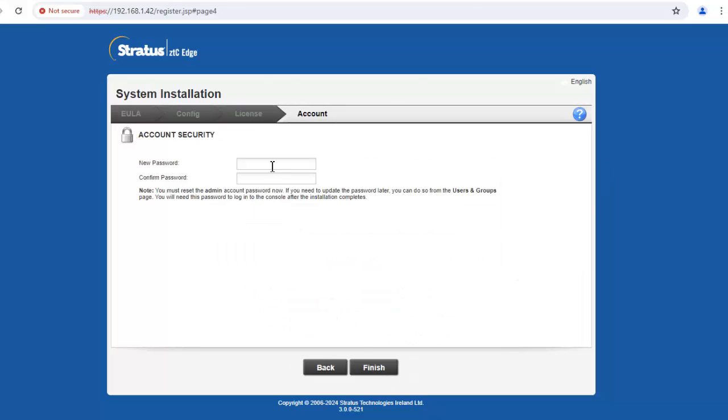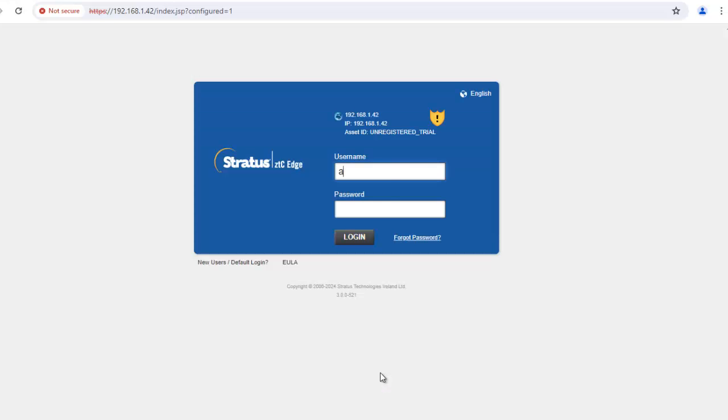The final screen of the initial login process is the account security window. For new password in the account security window, type a new password for the user admin. Type the password again in confirm password. The password must conform to the password policy of the system, which requires at least 8 characters and at least 1 uppercase character. After clicking Finish to set the password, you'll be taken back to the login screen where you will need to log in using the newly created password.